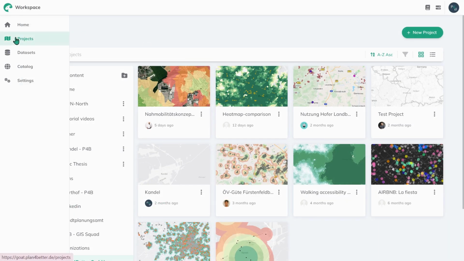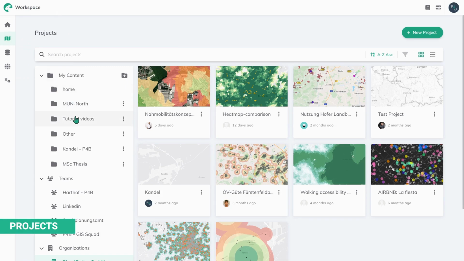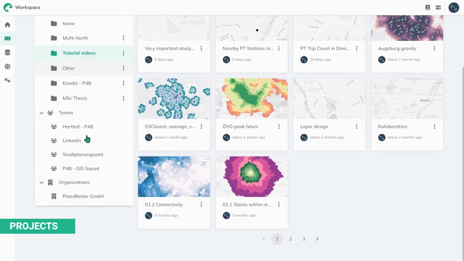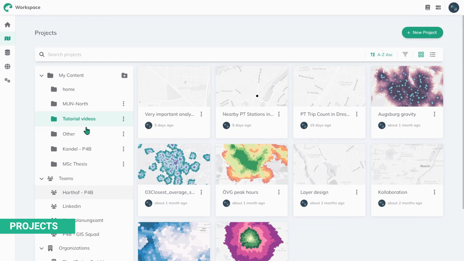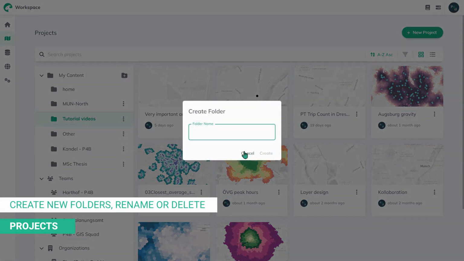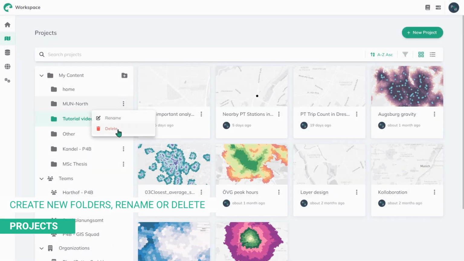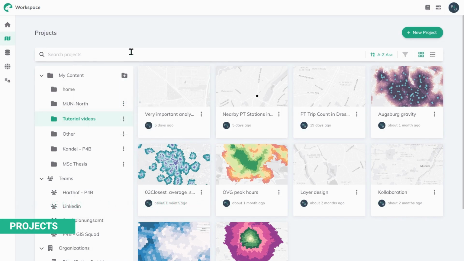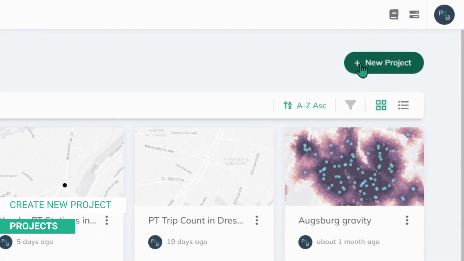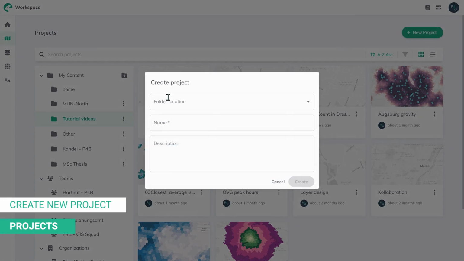With this, we arrived at the projects menu. On the left side, you will find an overview of all your folders, teams, and organizations. Here you can create new folders, rename or delete the existing ones. Above the section header, you can create a new project. You need to fill out its data and simply click on Create. Then you'll arrive at the map interface. We'll show you around in it after covering the workspace functionalities.